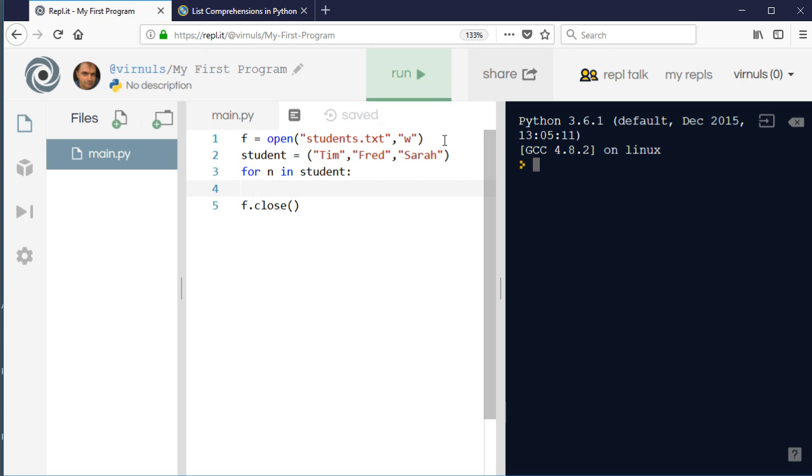So the command for writing text to the file is f.write, and then I'm going to write n. So n, we're going to iterate through the tuple. N will become each student name in turn, Tin, then Fred, then Sarah, and we're going to write each of those to the file. So I'm going to run my program now.